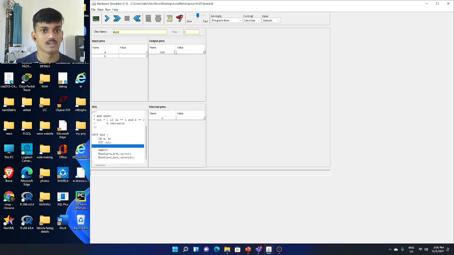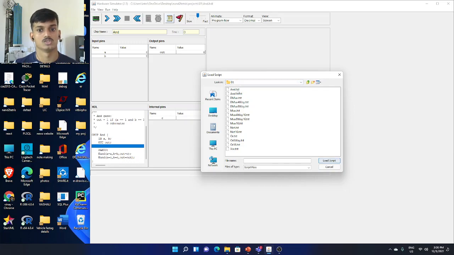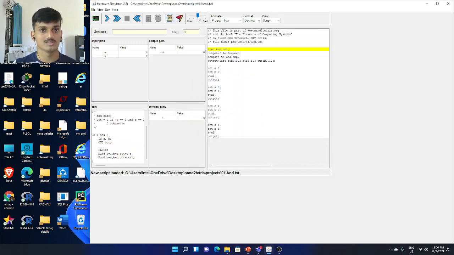So to test this file, we'll load the test script. This icon is the one to load the test script. We go and choose the AND.TST file and load the script. To increase the speed of the testing, we can increase the speed and use the fast mode, which I prefer a lot. It saves time. So we're all set. We just run the code. So this is the icon to run your code.